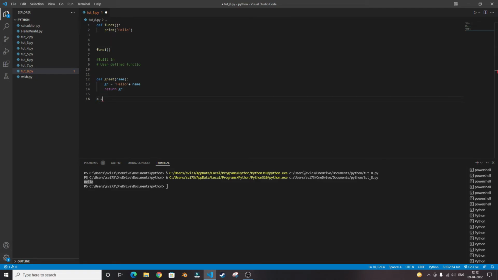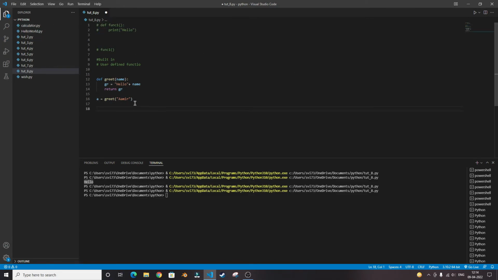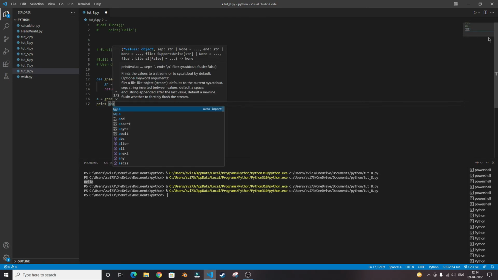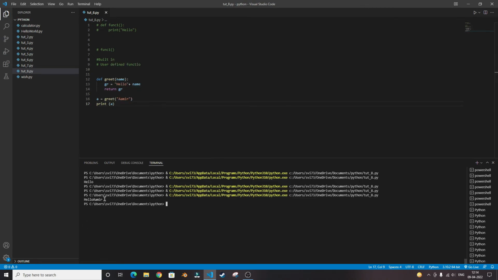Now when we call this function, like greet and greet the name over here, greet Amir, now it will greet. I'm just going to print it. You can see that it has been printed hello Amir, but no space.